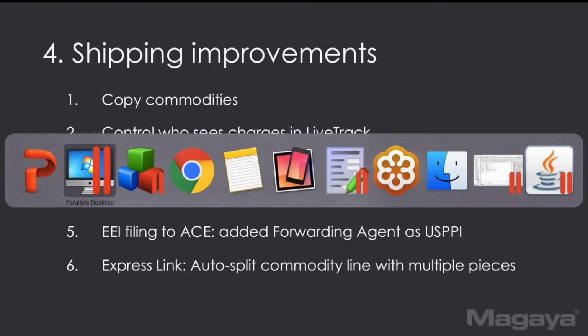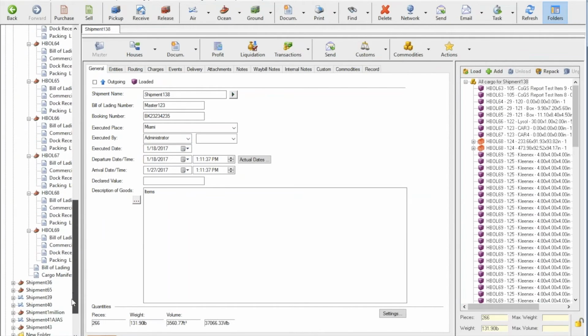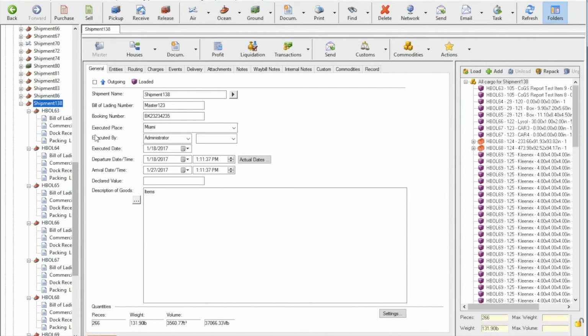Okay, so let's look at this shipment here, a large consolidation that I have prepared. I have here a master with many houses, and each of these houses has charges and has documents and has some cargo.